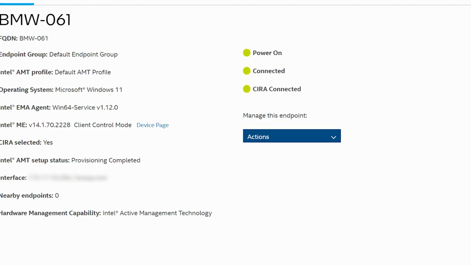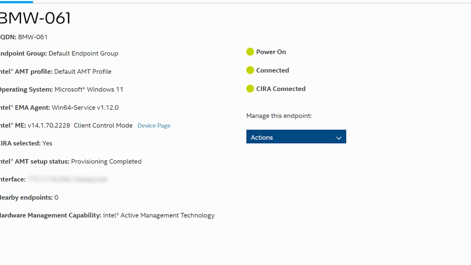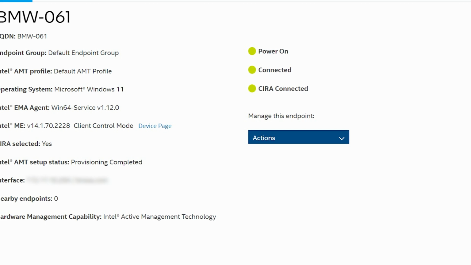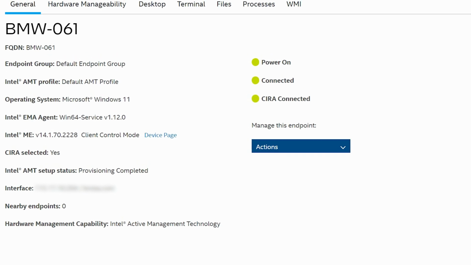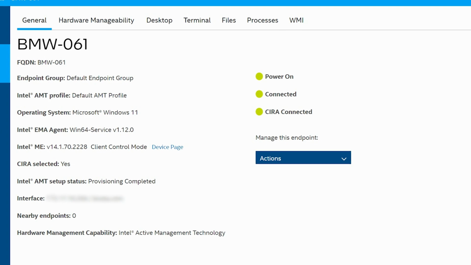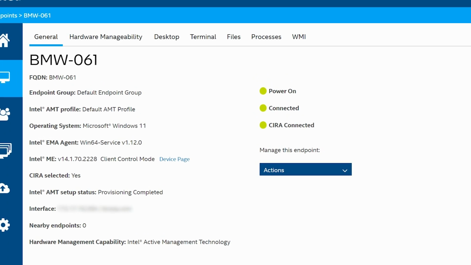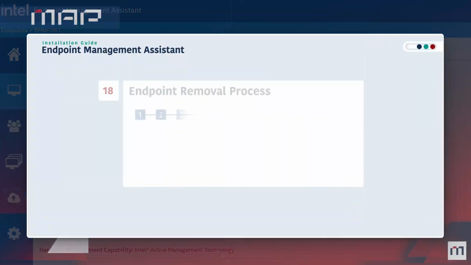Unprovisioning the Intel vPro PC can only be done when the endpoint is up and running. The first bullet point of the power status should be green. The Intel EMA agent needs to be connected to the Intel EMA server. So, the second bullet point should also be green. If both bullets are not green, you will not be able to unprovision the Intel vPro PC.